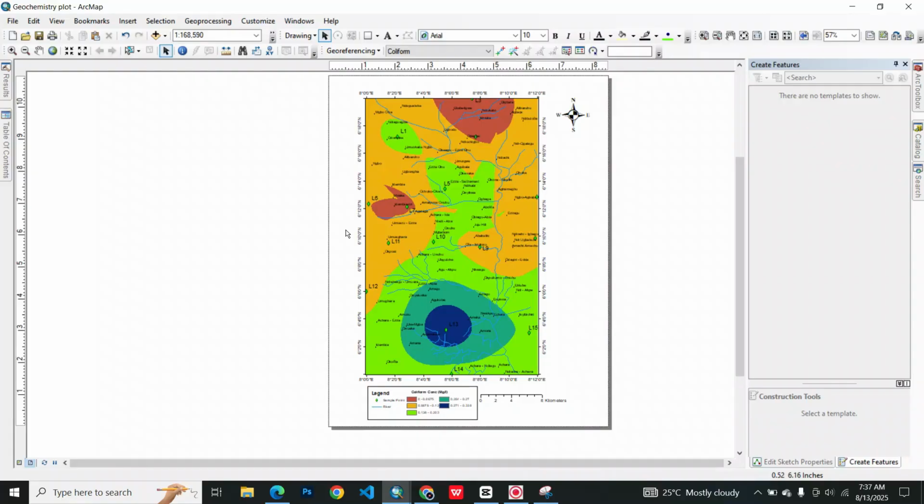In today's class, we'll be looking at how to perform geochemistry data analysis in ArcMap. The method we'll be making use of is the kriging method, and this applies to other kinds of geospatial analysis.